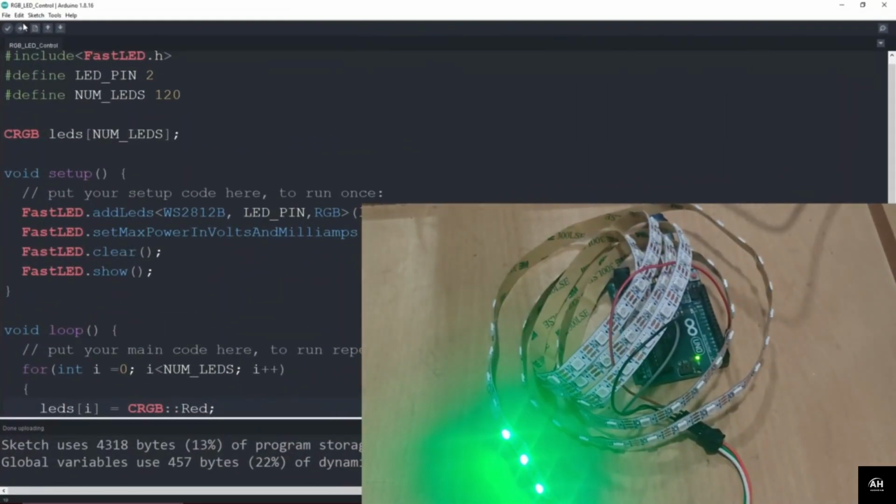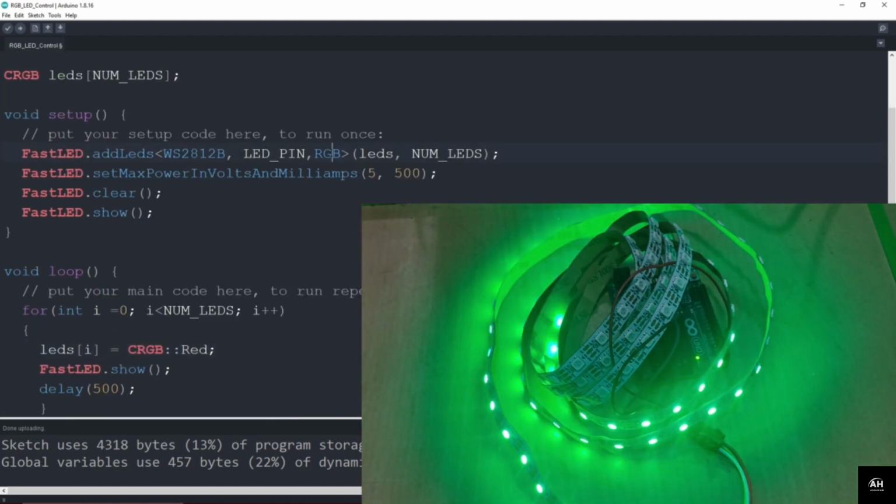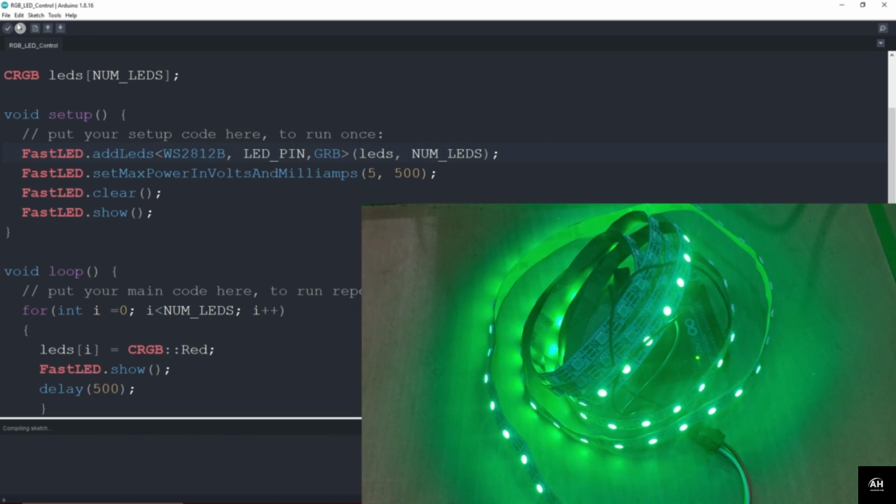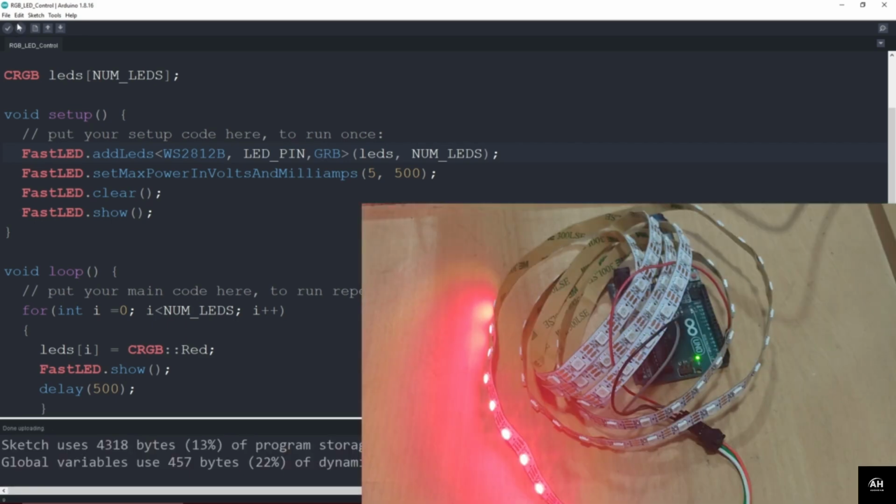As you can see on the screen, we have set it to red, but it is turning the LEDs to green. To overcome that, we will change this RGB to GRB. I will set it to G, and if we save the code and upload it onto our Arduino, it should fix the problem. And you can see now the LEDs are turning red one by one after a 5 millisecond delay.